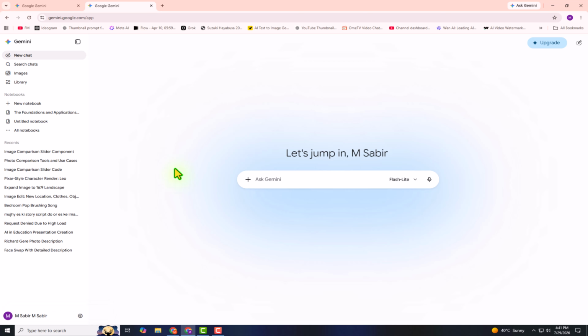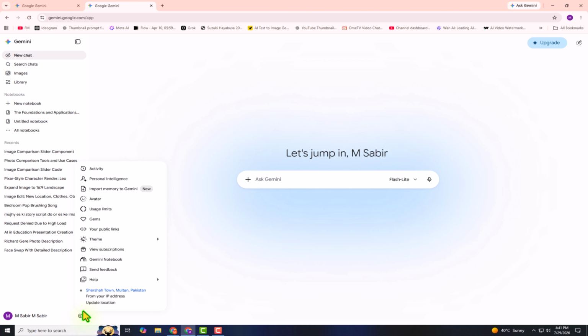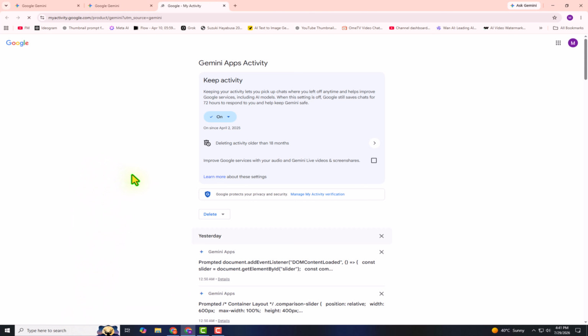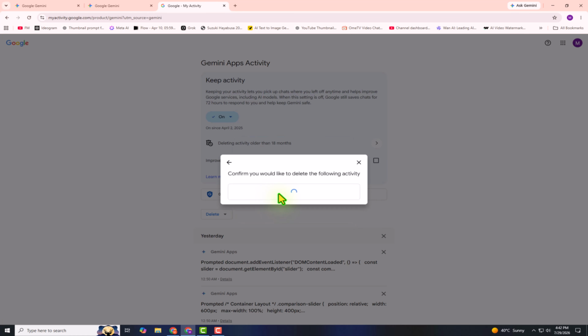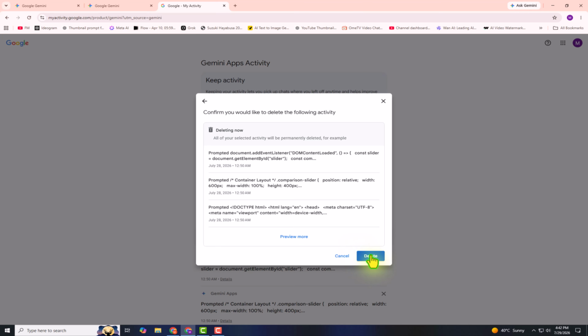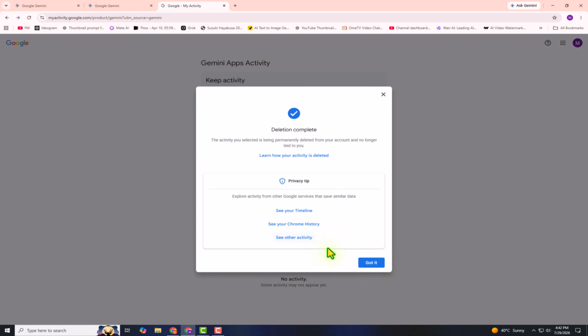If you'd rather clear your entire chat history, click Settings in the bottom left corner of the Gemini window, then select Activity. This will open your Google Activity page. On the Activity page, click the Delete button above your activity list. You'll see several options, including Last Hour, Last Day, and All Time. Select All Time, then confirm your choice to permanently delete your entire Gemini chat history.